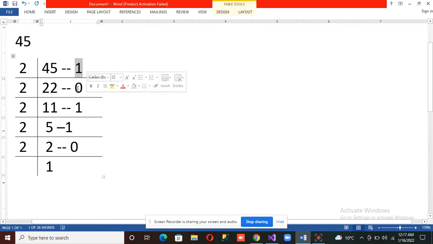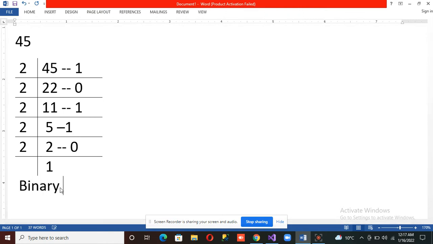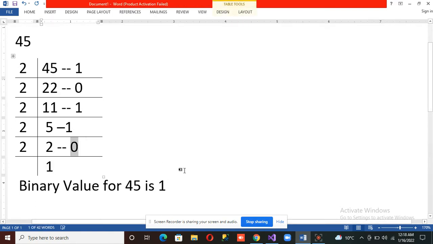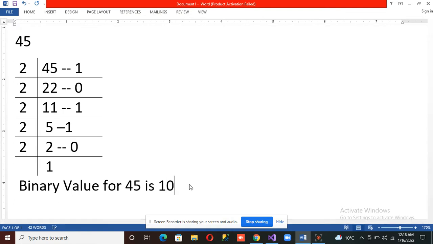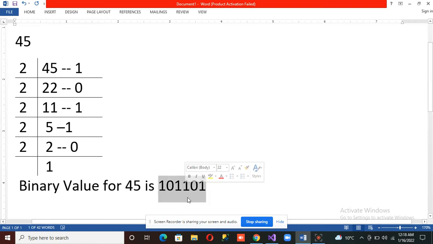So this is 1 0 1 1 0 1. So this is a binary format. So what's the answer for the binary value of 45? We will start the binary number from the bottom: 1, then 0, 1, 1, 0, 1. So this is the binary value for 45.